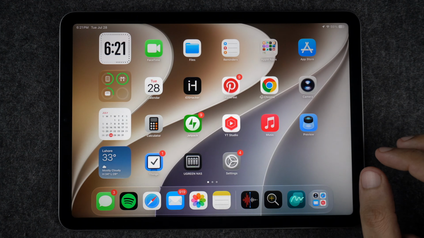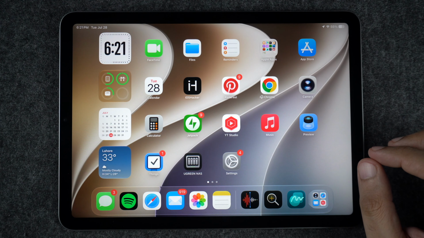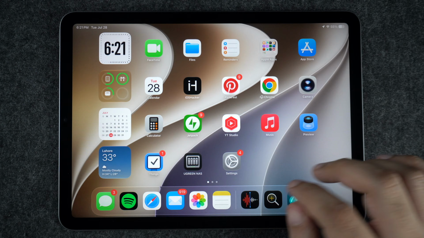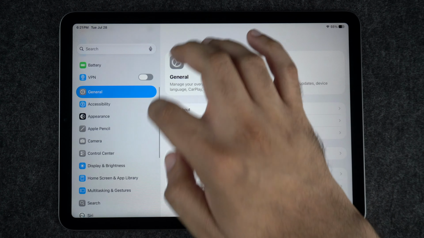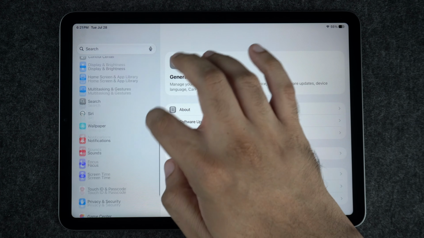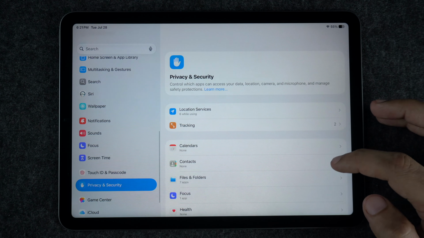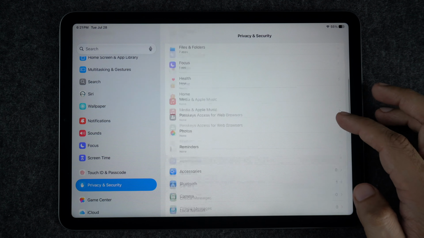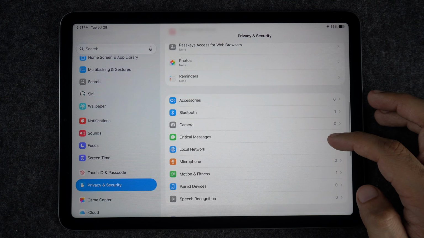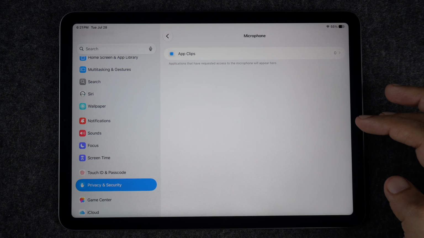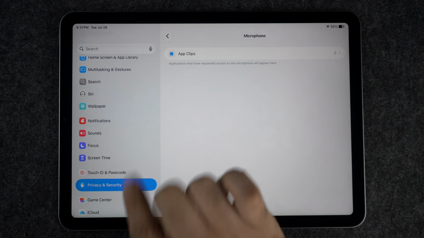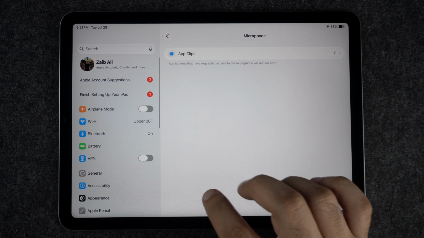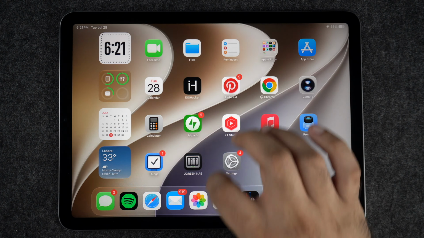Next, you should check microphone permissions. Many apps require permission to access your microphone. On your iPad, go to Settings, tap on Privacy and Security, and then tap on Microphone. Make sure the switch is enabled for the app that's having problems, such as FaceTime, Zoom, WhatsApp, Teams, Google Meet, or voice recording apps. If permission is disabled, the app won't be able to hear your voice. If you're still facing the problem, close and reopen the app. Sometimes only one app is affected.